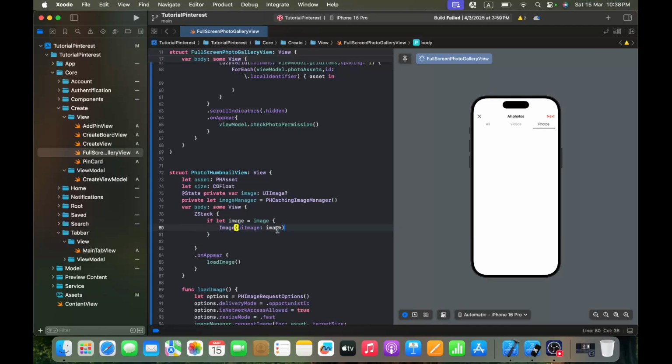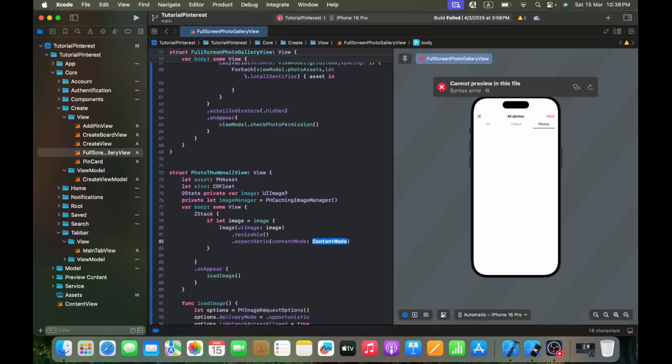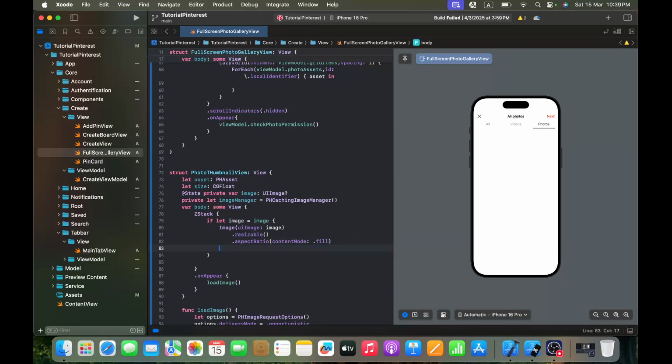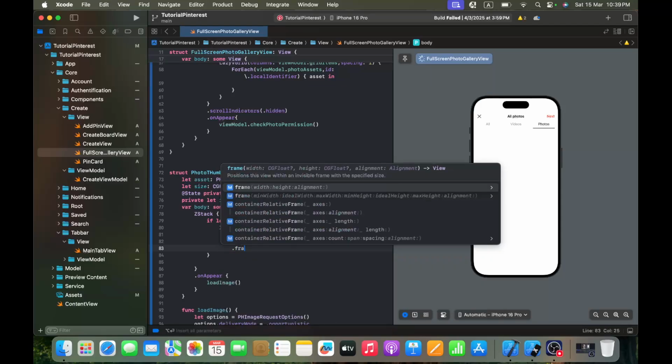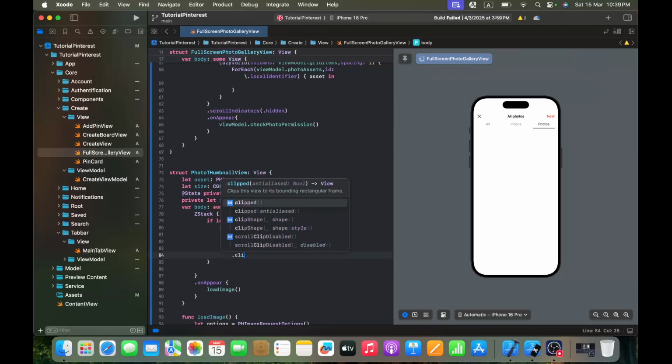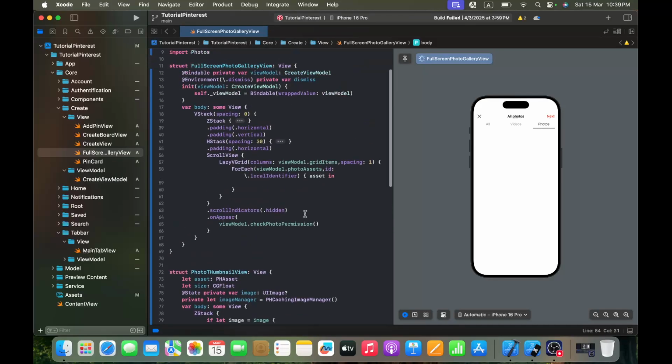So if it's not nil, I will display this, and it will be .resizable .aspectRatio with .fill, a frame with width and height, and I need a GeometryReader, so I need to place my ZStack inside a GeometryReader, or I don't really need because I can use size directly, so it will be size and size. Okay, and I will make a .clipped.